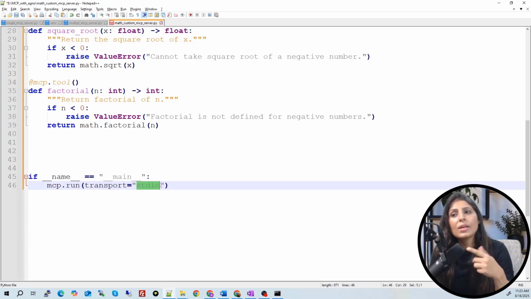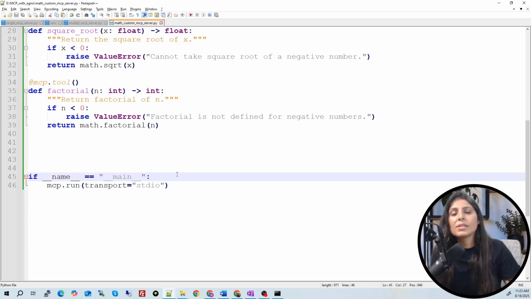Okay, so that's why we have written standard IO, because of the message exchange. The user will send a question to the agent, the agent has an LLM that will understand that question. If that question needs the use of the MCP server, then we are going to send that question to the MCP server. So this question sending and getting the response back, this communication needs some sort of transport, and for that we are using this standard IO. So this is our custom MCP server.